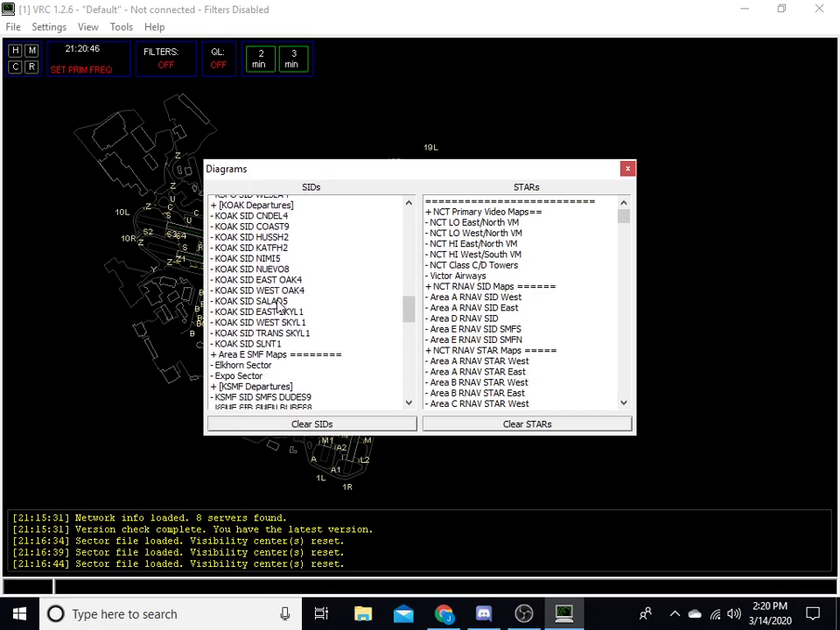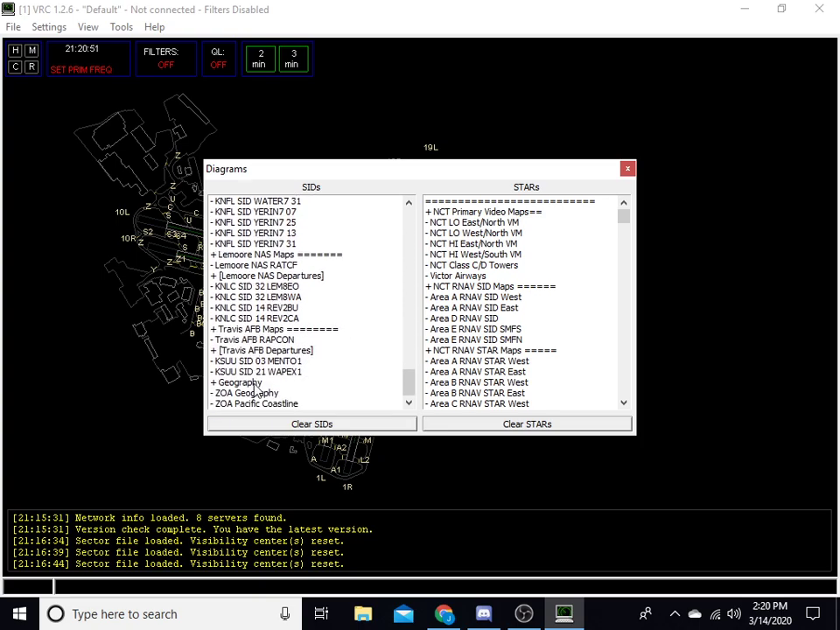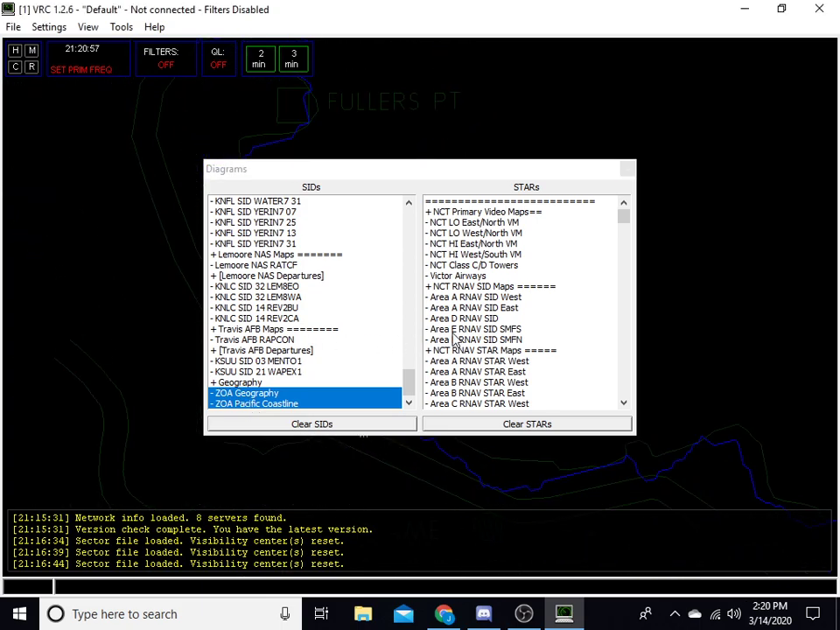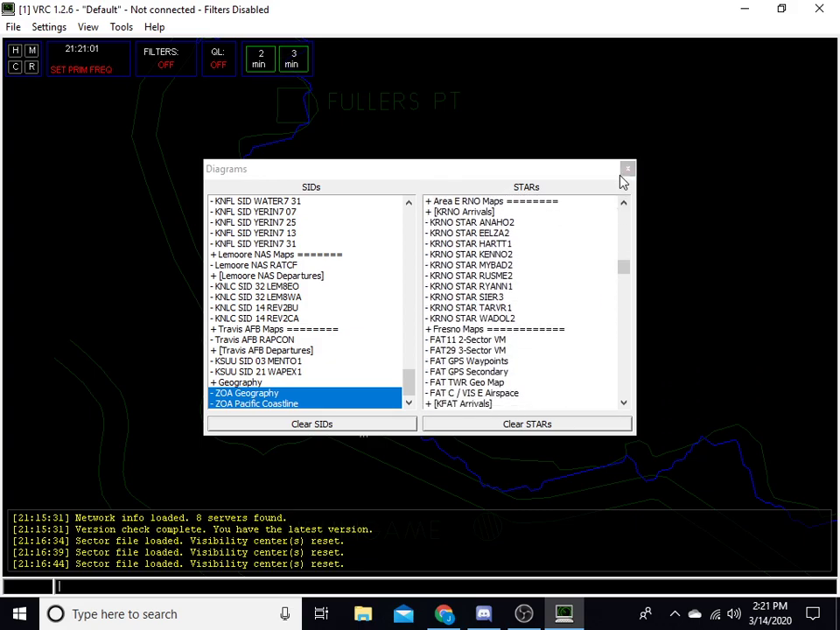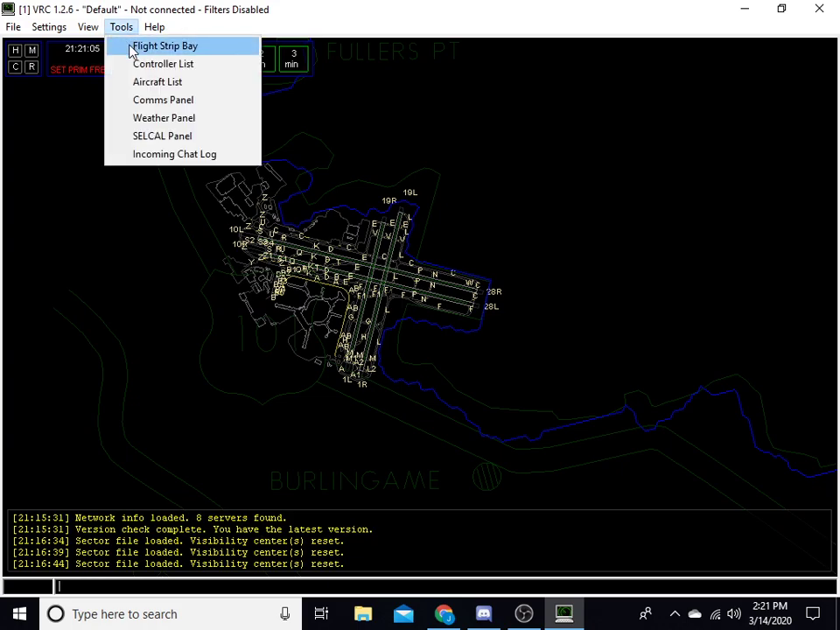Now, specific to Oakland, we can go to diagrams and scroll down on SIDs to the very, very bottom. You should see geography. Turn on geography and Pacific coastline. For STARs, you can just leave this all the same. That's completely fine.